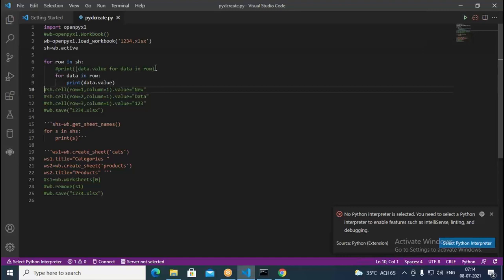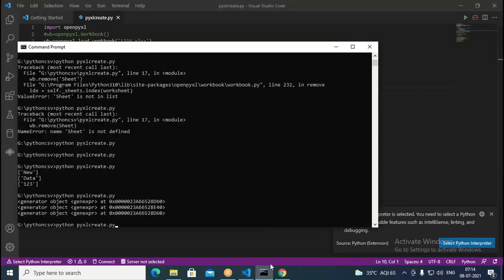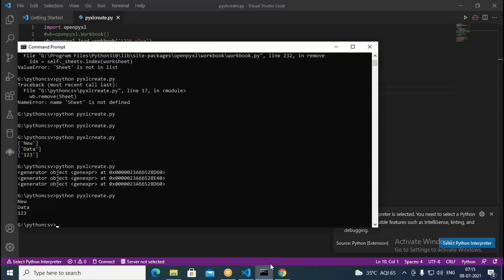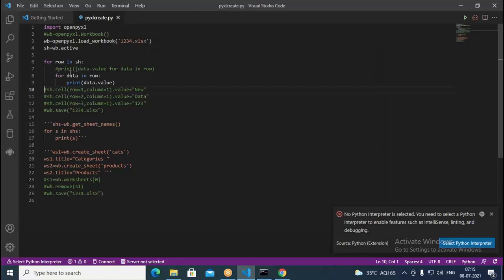One by one value we take and we try to print. It says new, data, 1, 2, 3. So with the earlier syntax, what is happening? We are trying to print all the rows' data like a list. But here, one by one data we are taking and printing each individually. The earlier one is going to print everything in the list, like in a single row. But here one value is taken and it's going to print that value separately. In the earlier one, all values come in square brackets like a list.